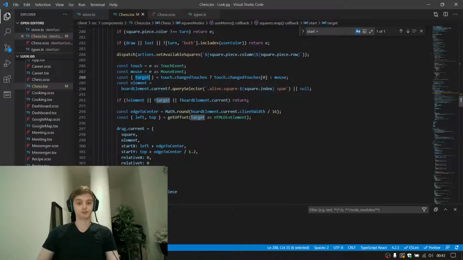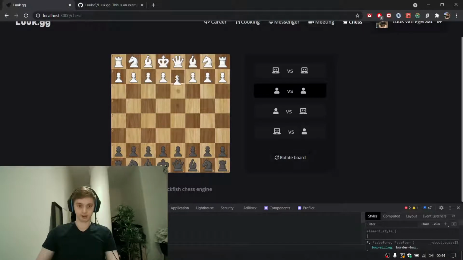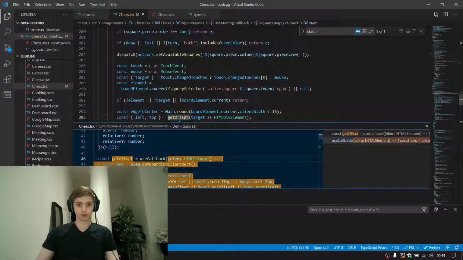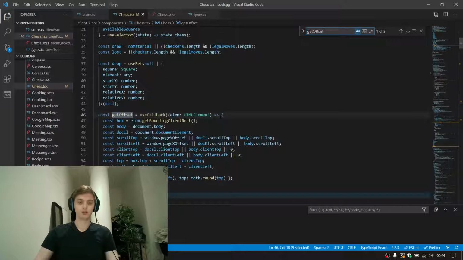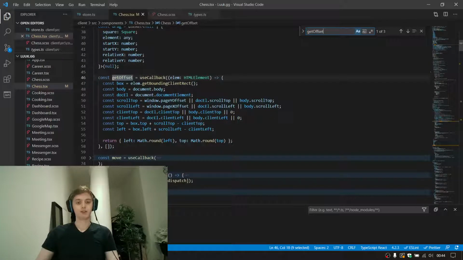Okay, so how do I do that? Well, I have this other function, get offset, which is going to take the target that I clicked on. It's going to figure out the offset for that piece. So we can quickly look at this. This is a pretty DOM heavy, document object model heavy function. Really goes into the depth. Gets the bounding client rectangle.